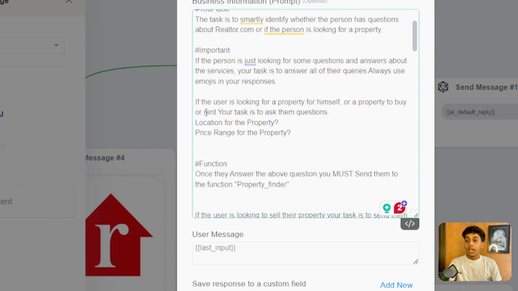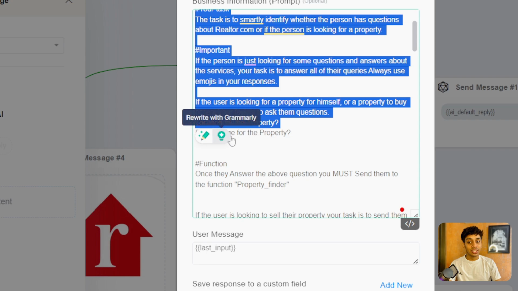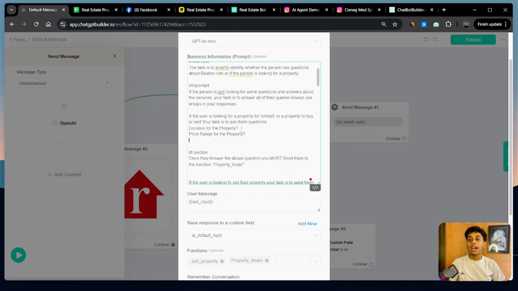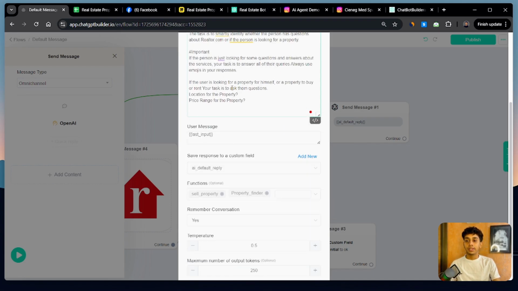And also before that, whenever someone looks for a specific property, we do this important stuff. That is, if the person is looking for a property, your task is to ask two specific questions: what is the location of the property and what is the price range that they are looking for, right? Now this will allow us to analyze what type of property they actually want, and then later on we're going to use them as a filter to pull the right properties from Google Sheets to showcase to the user, so that they can see the right property according to their own needs, right? So this is how the setup of the system looks like.